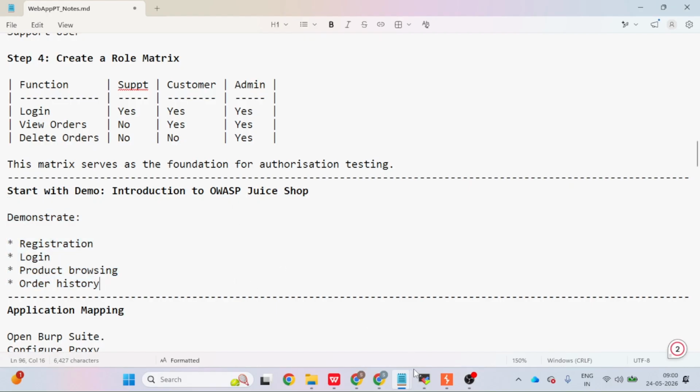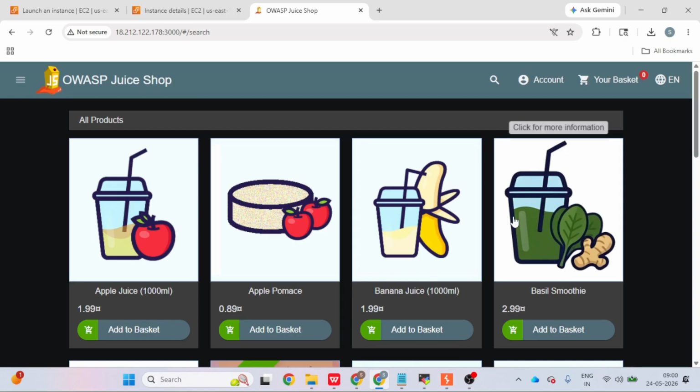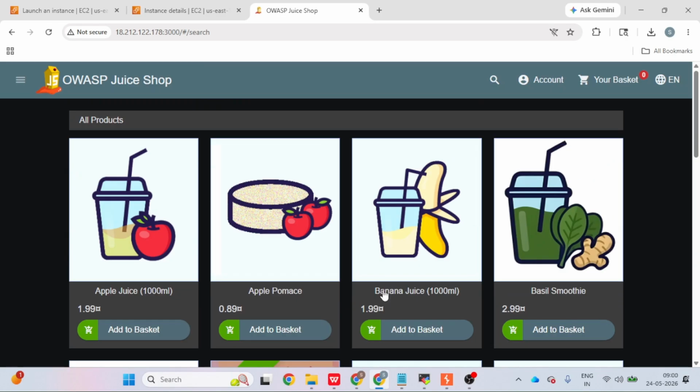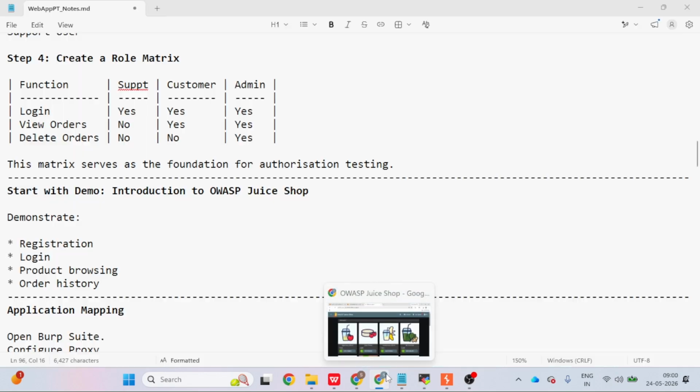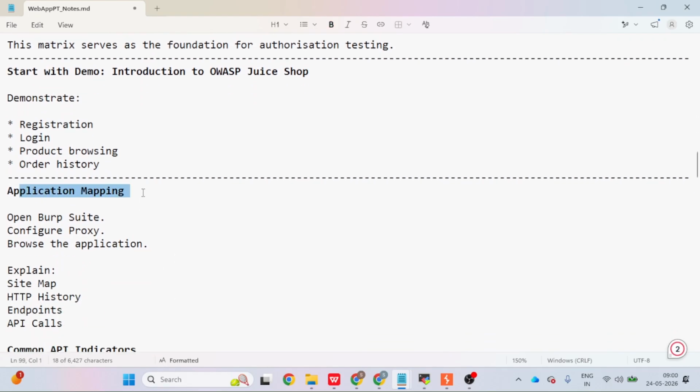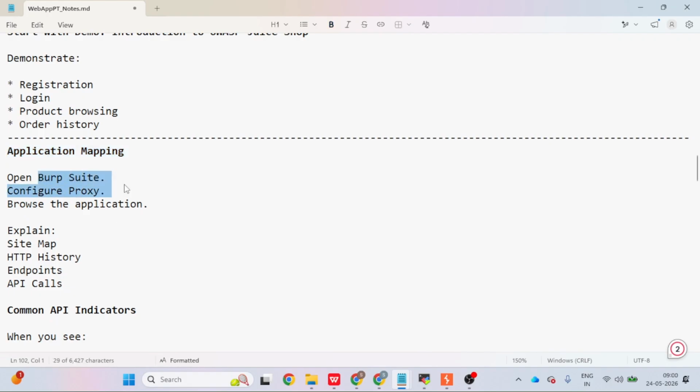Now we can start with the demo. Here we will just see the application once. So this is the application. I think you understood by now what the application is. Then you will see the registration. I will cover all this while explaining the application mapping. Before that, I will just go through the Burp Suite basics.